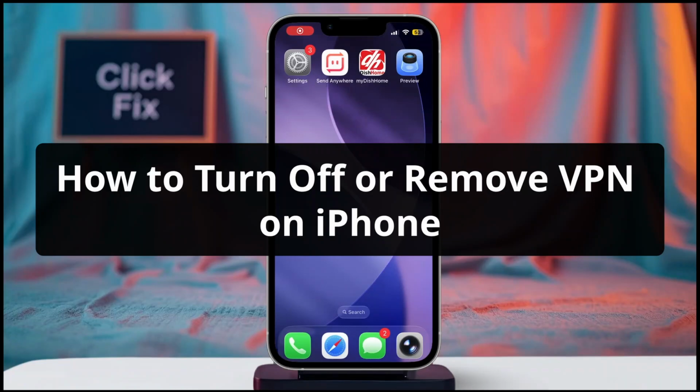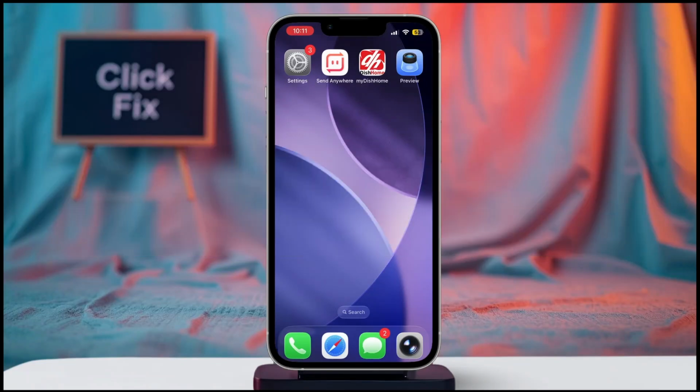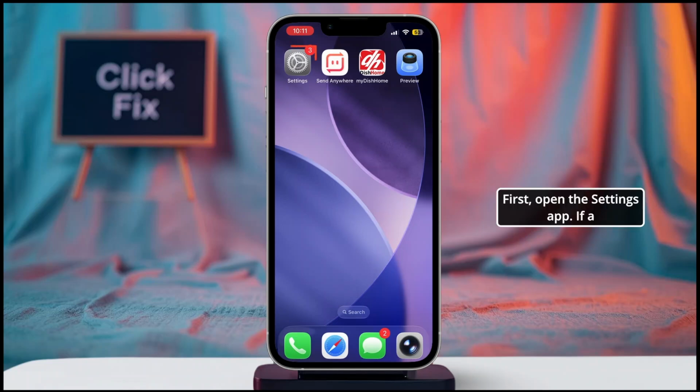If you want to turn off a VPN on your iPhone or remove it completely, this tutorial will show you exactly how to do it in 2026. First, open the Settings app.